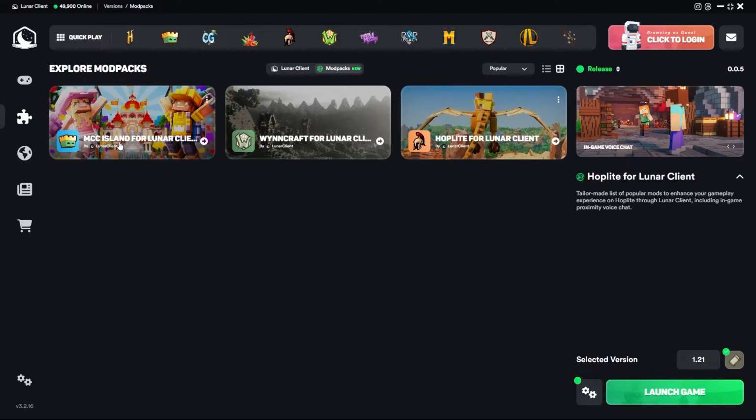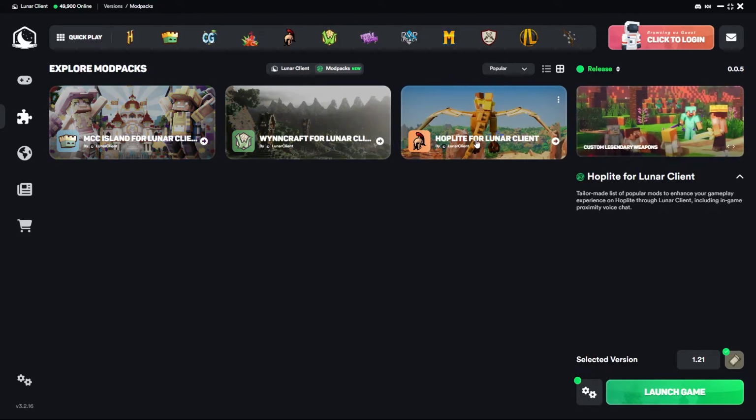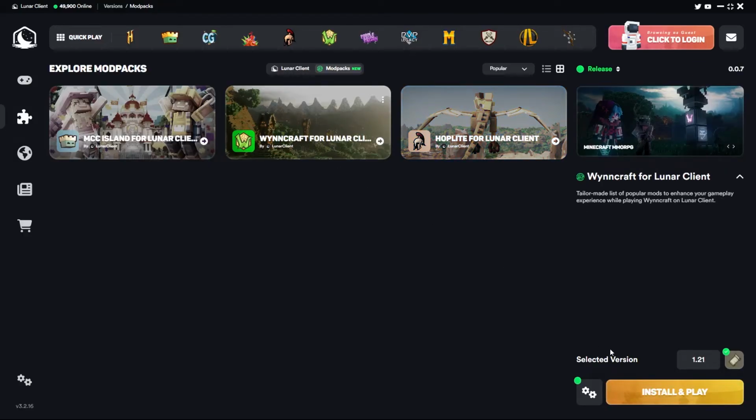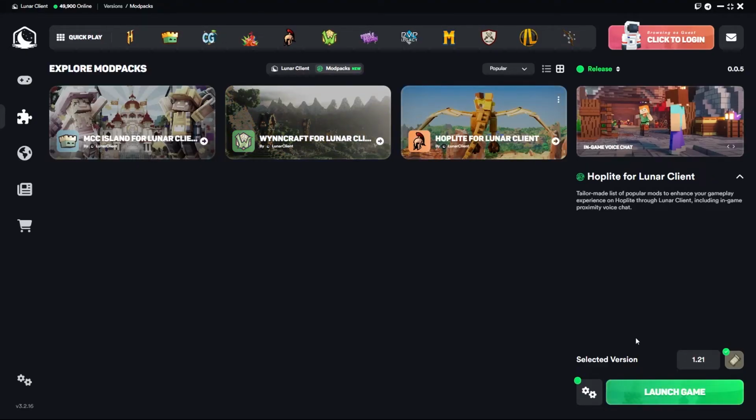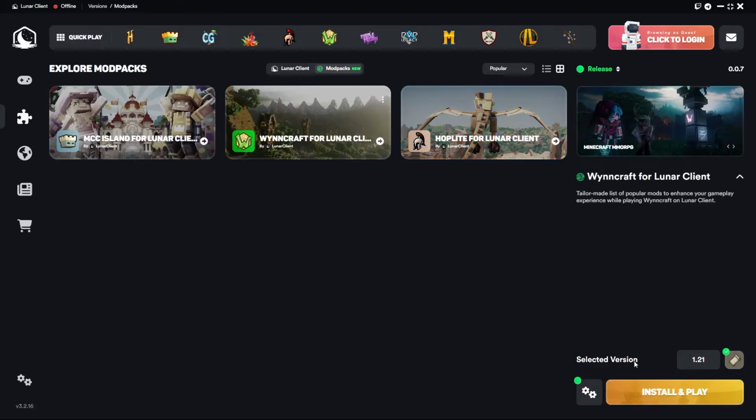The next step is to choose the mod pack you want to modify. If you haven't installed any mod packs yet, you'll need to install one before you can add any additional mods. To do this, simply click on the mod pack you want to use, and then click the Install button that appears. For already installed mods, the button will read Launch Game, but for first-time users, it will prompt you to install.